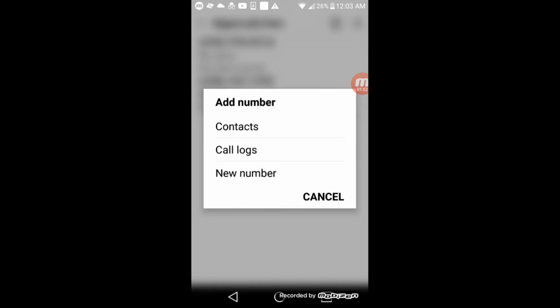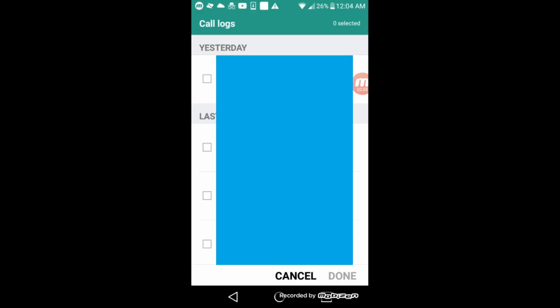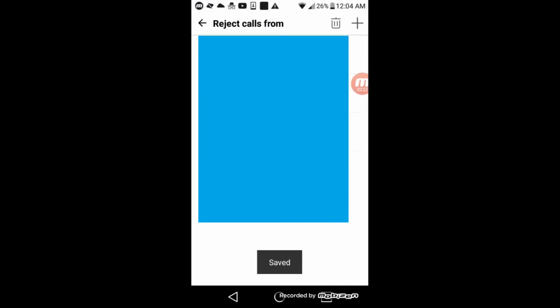Now, you can choose a phone number from your contact list or your call logs. Select Call Logs. And then find the phone number that you want to block. Press Done. And now that phone number will not be able to call you again.